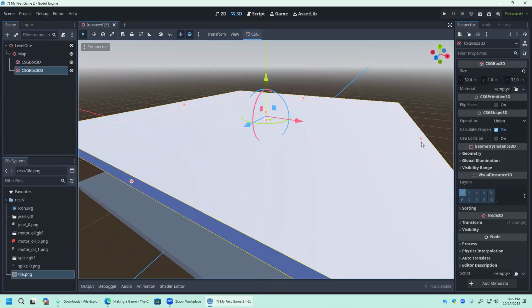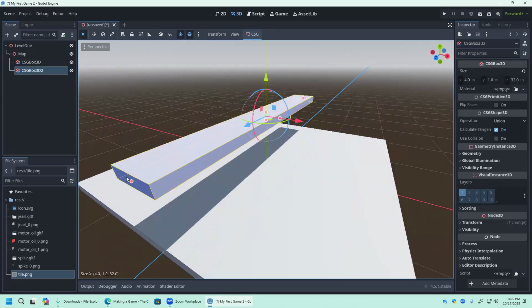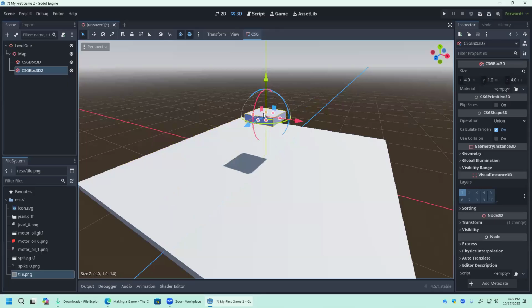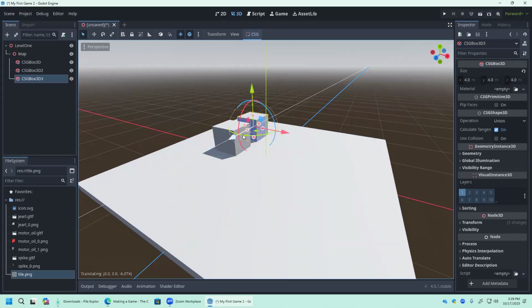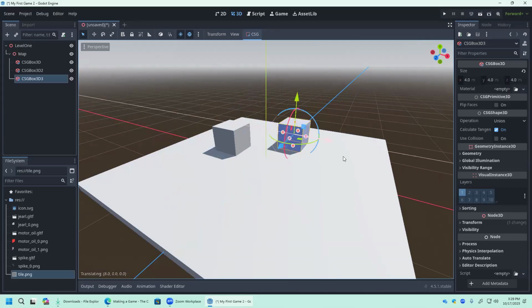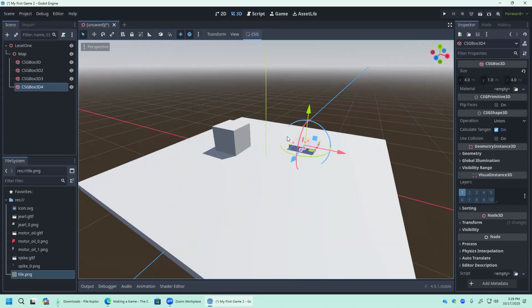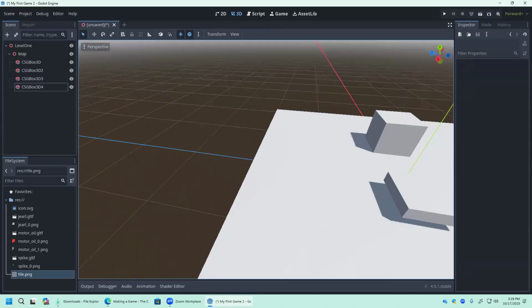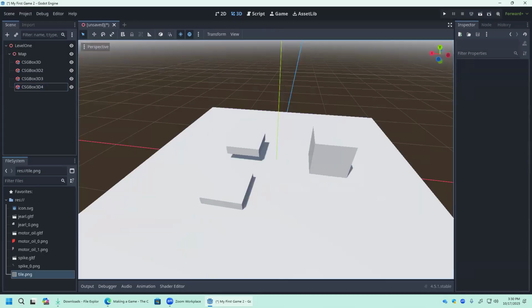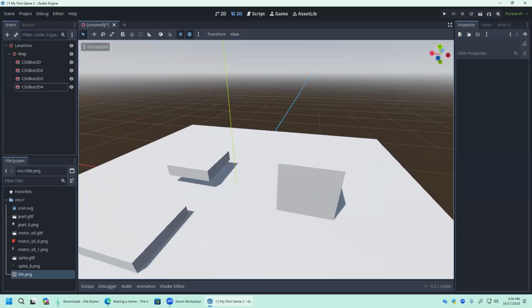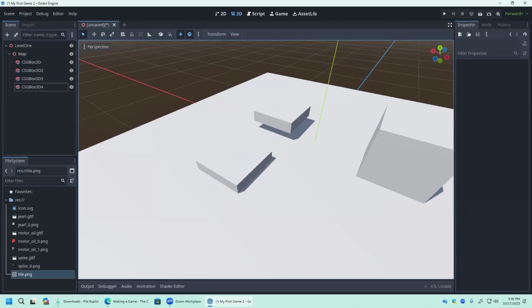So here we have another one. I'm going to shrink it again. Make it a little bit taller. Put it here. We'll hit Control D again. Put another one over here. Maybe make it a little flatter. Hit Control D again, and we'll make a third one and bring it right up here. And you can arrange the boxes however you like. This is just the little selection I'm going with to show off the camera and platforming elements we're going to add.